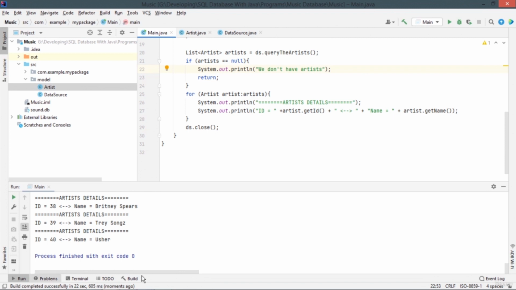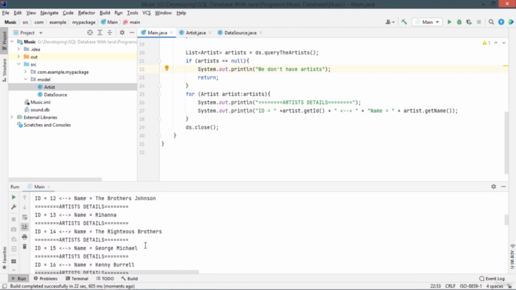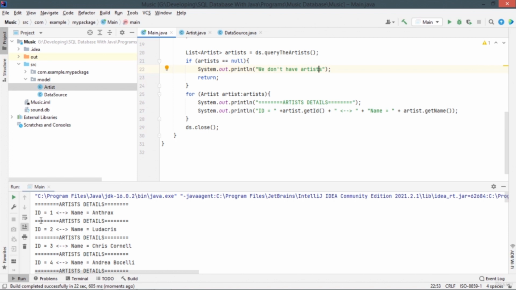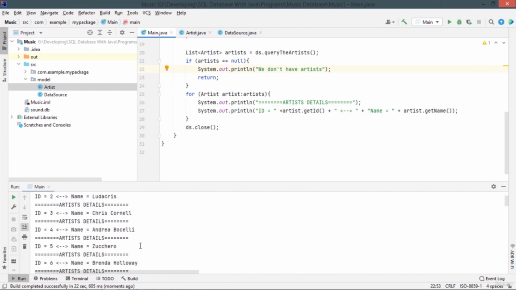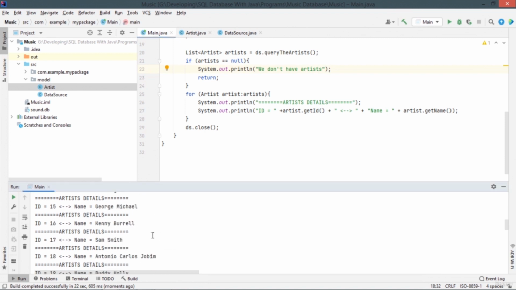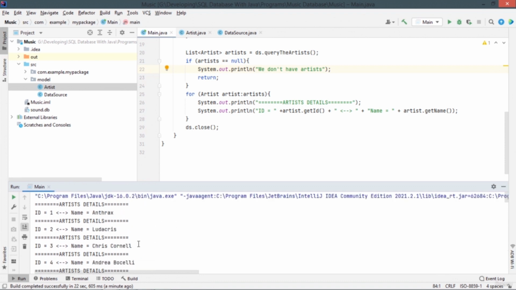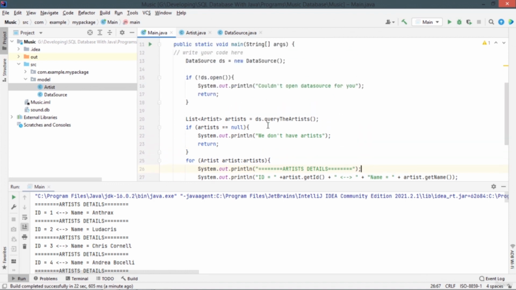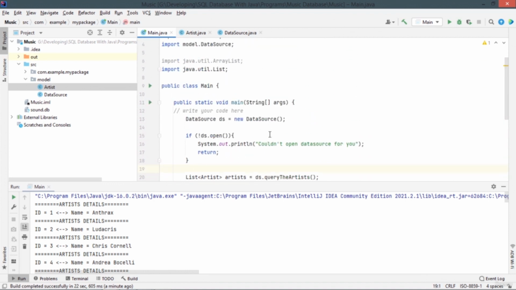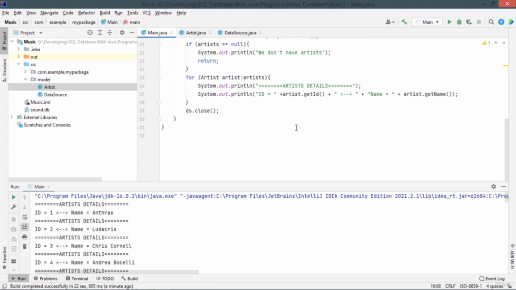Okay, here we have our data on our screen. We can't see artist details. ID is 1, name is Anthrax, artist details, name Ludacris, Chris Cornell, and so on. You see the beauty of working with Java and database. Here we have our details, simply like this info that we see. This is what I had to show you, and we are going to improve this code in later lectures. This is what you should know until this point, and let's move to the next lesson.